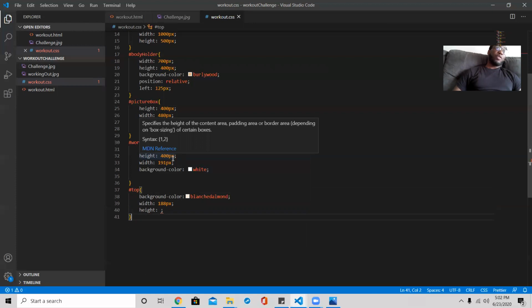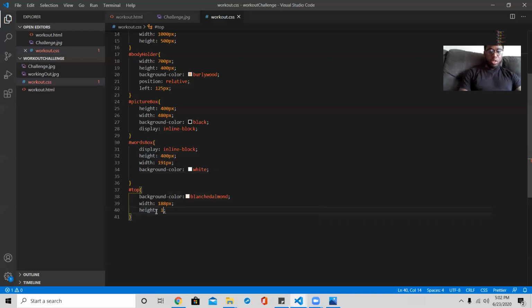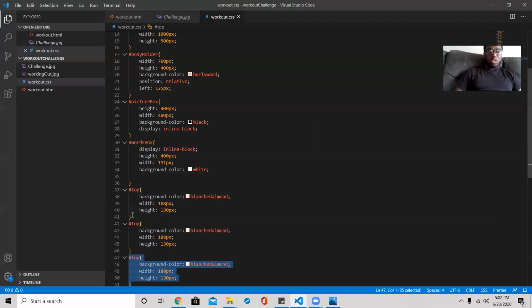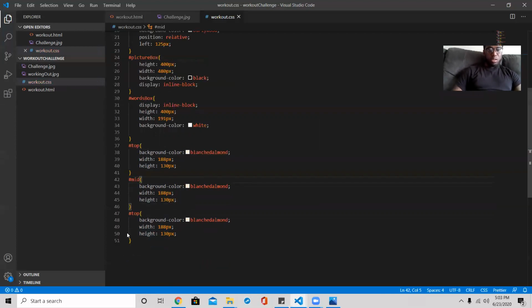4 divided by 3 is very tough. I think it's 130 maybe? 135? Let's just do 130. 130 pixels. All right, cool. And let's basically do this Alt Shift and down 3 more times. Change this one to mid. Change this to bottom.